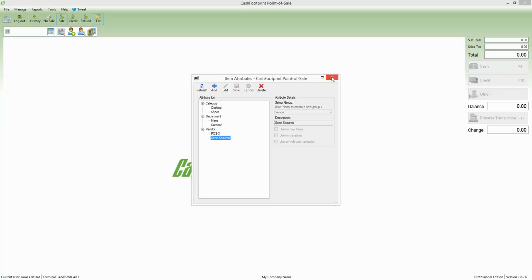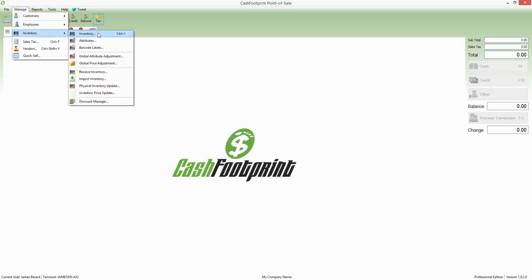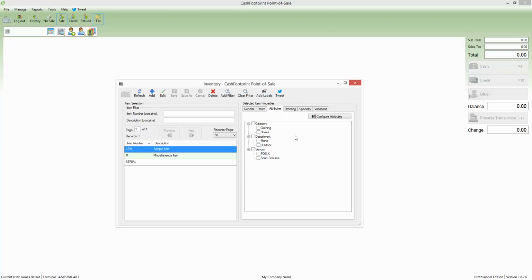So I'm going to go ahead and exit out of the attributes screen and go to Manage Inventory and then Inventory again. You can see I have a couple items here. On the Attributes tab, now you're going to see Vendor. You can select one of these per group. So in this particular case, category, I could select clothing or shoes. Department can be men's or outdoor. And then vendor would be one or the other, POSX or ScanSource.